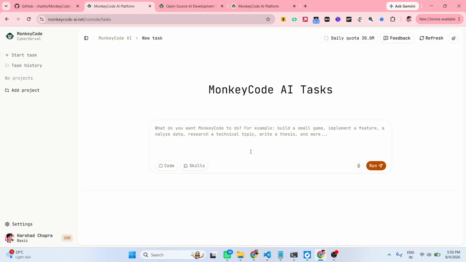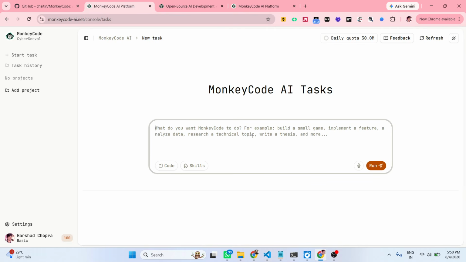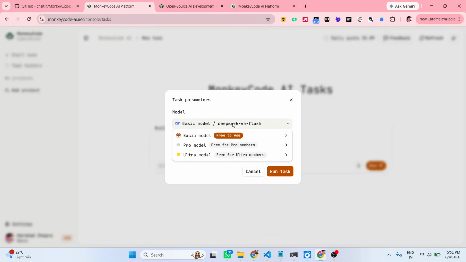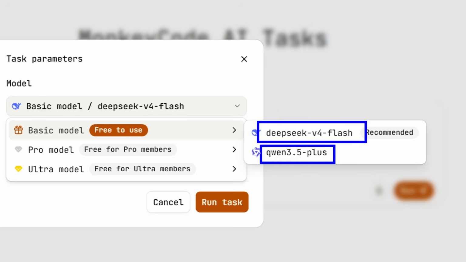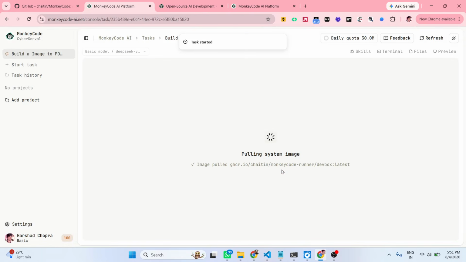So this is the chatting interface where you tell MonkeyCode what sort of application you want to generate. Let's suppose I want an image to PDF web app. So I tell it what sort of application I want to develop. In the free models, they provide you these two models, DeepSeek V4 Flash and Qwen 3.5 Plus. So these two models are provided, and you click on run task.